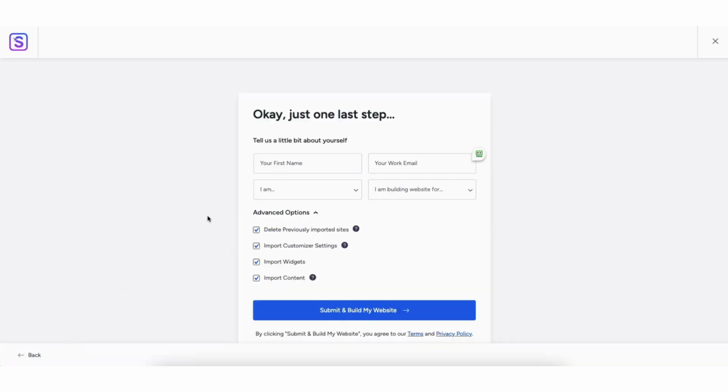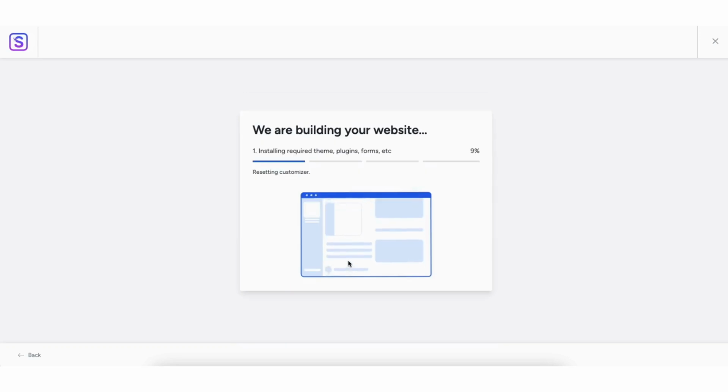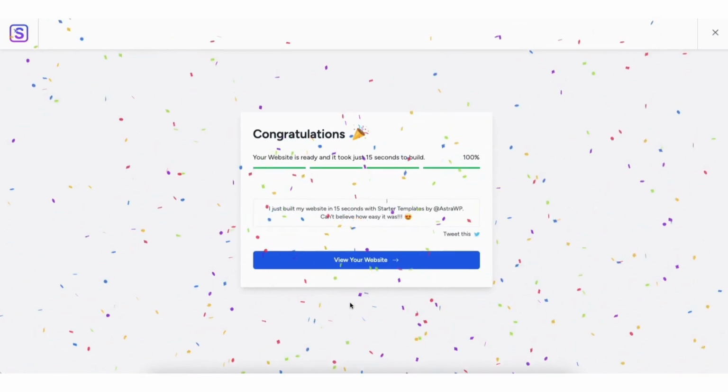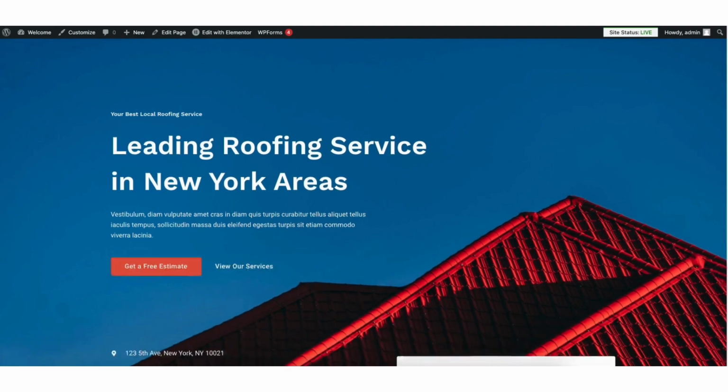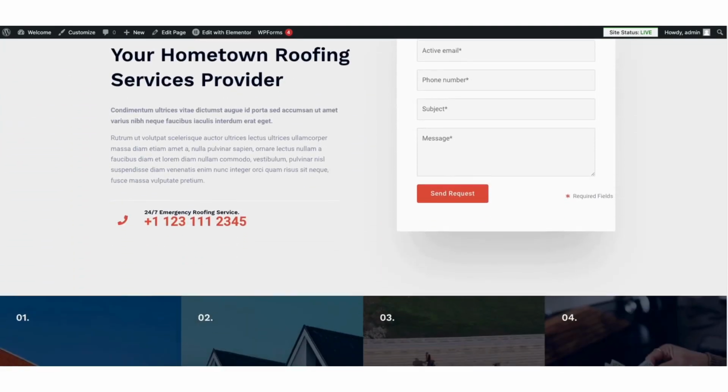Click the continue button. You'll now be on the tell us a little about yourself page. You don't have to fill this out if you don't want to. Just make sure under advanced options you have each one selected. Click the submit and build my website button. It'll begin building your website. Once it is done, you'll be on the congratulations page. Click the view your website button. It'll now take you to your website and what it looks like.